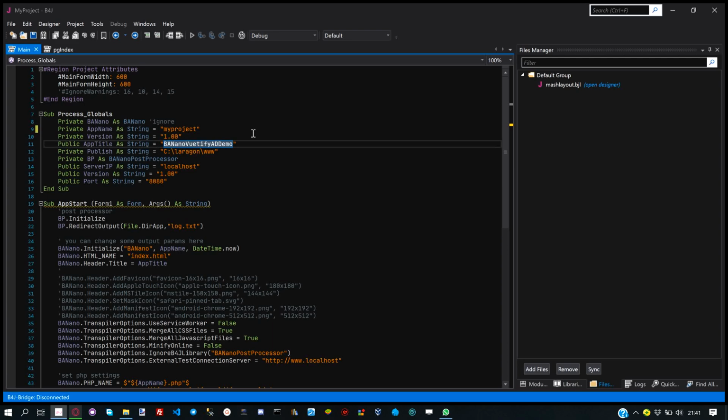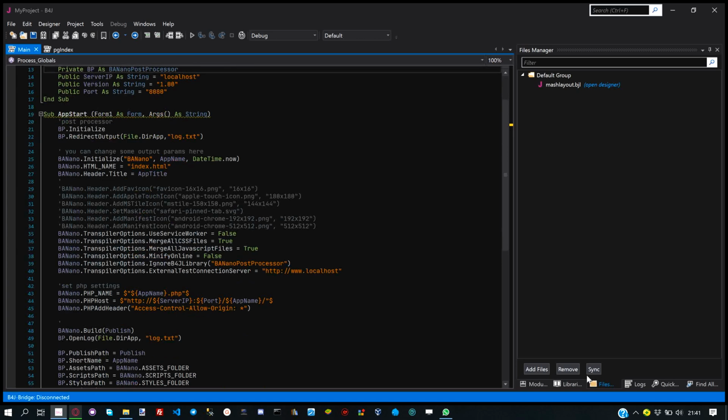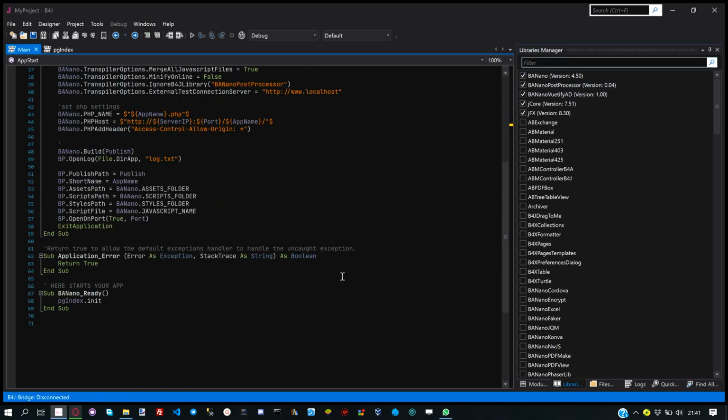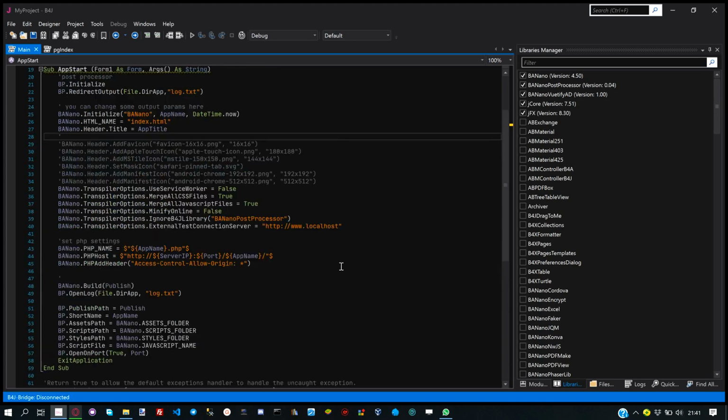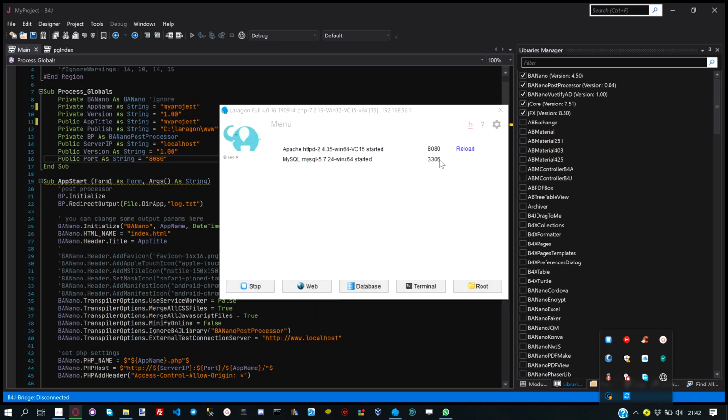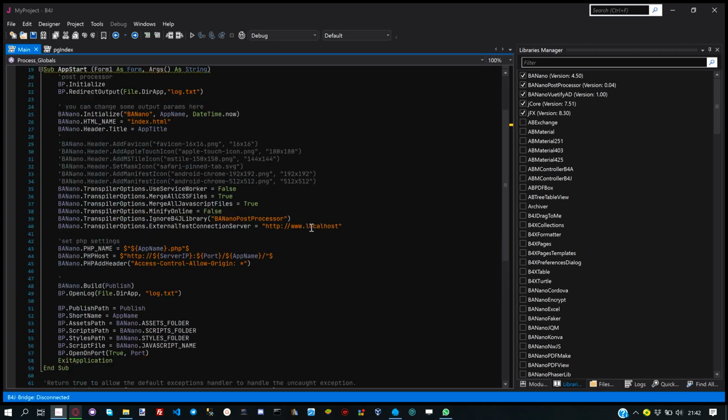The app name is the name of the www folder on our web server, whilst the app title is what will be displayed in the title of the web page of our web app. The Libraries Manager shows the reference libraries we will use for our app. One is Banano and the other is BANanoVuetifyAD. Our development web server on Laragon is running on port 8080, we just need to ensure that these match also.